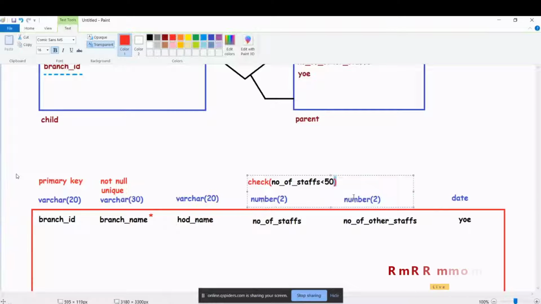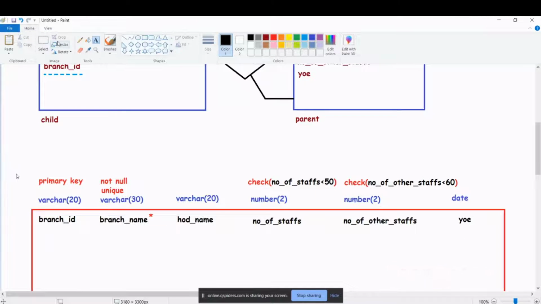Can I give it in a similar way for this one, guys? Check whether the number of other staff is less than 50. Okay, for this, let's say 60. We'll give it as 60. Will it work? चलेगा क्या? ठीक है, चलेगा. और आखिरी वाले कॉलम नेम के लिए बता दो क्या constraint देना है. What constraint can I give? देना जरूरी है क्या? नहीं है. It's not mandatory or compulsory.